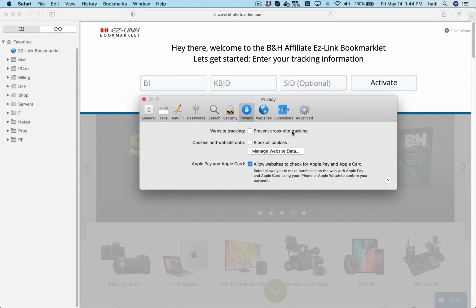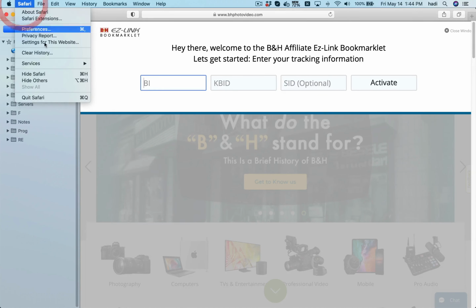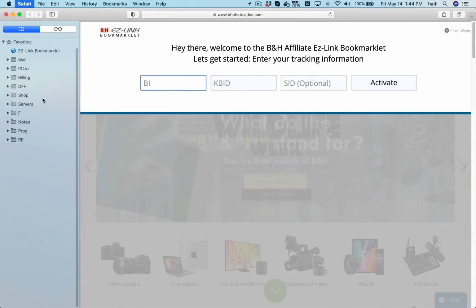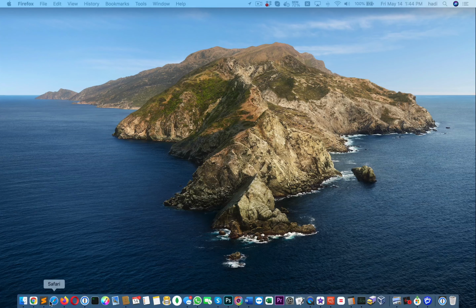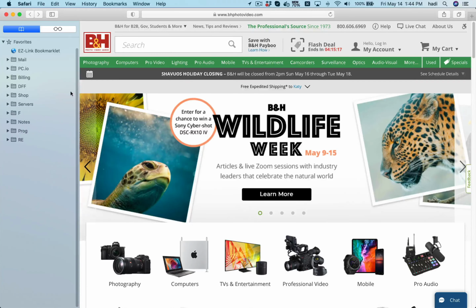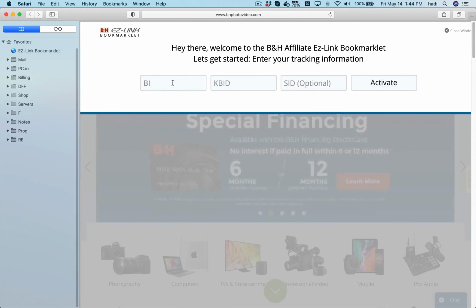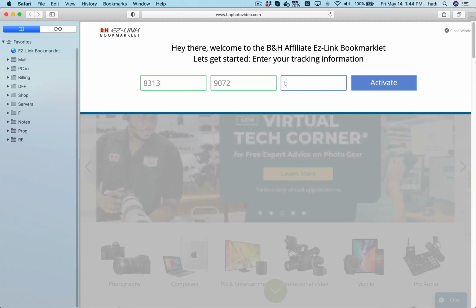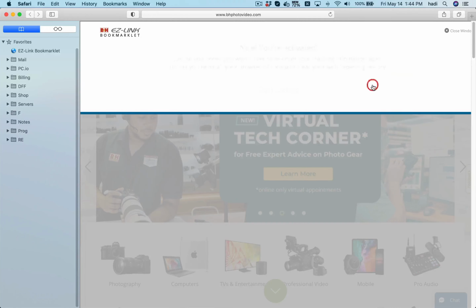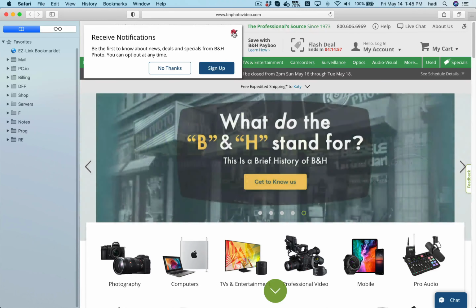All right, so after you uncheck that, go ahead and close it, and you would need to quit Safari completely. After that, you relaunch Safari once more, and then we'll go ahead and test it to make sure it works. So we launch EZ Bookmarklet. We put in the BI, KBID, and your SID, optional. And we confirm that it's working. It is signed in. Go ahead and close that.